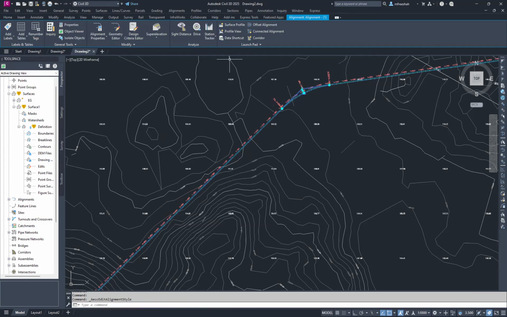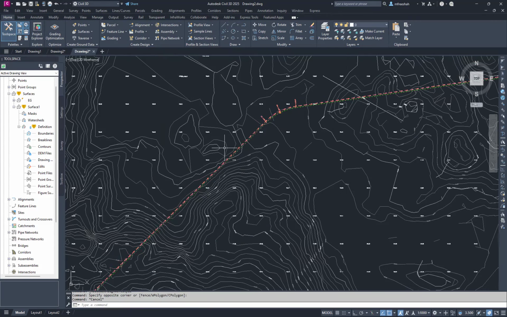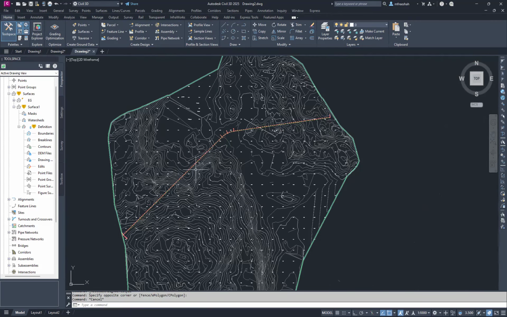So here is alignment, okay? I want for the next step to create a profile. So now we have surface, we have alignment. What is the next step?